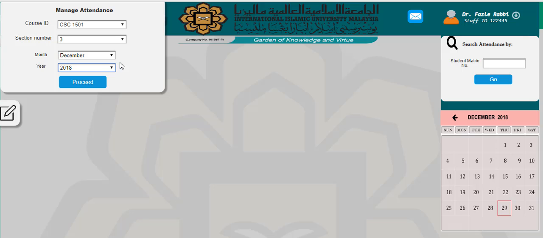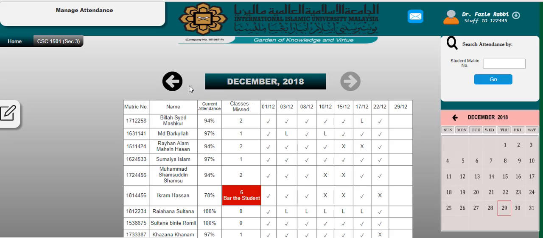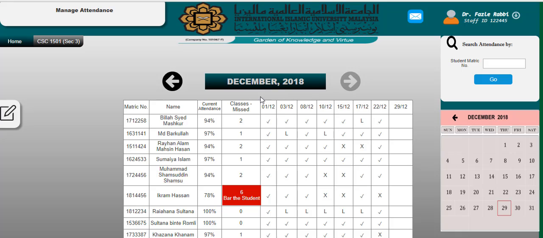December. So we are now about to get the attendance for this information. By proceeding we get the attendance here. This is December, this is November, and this is October, and you can also print the previous months' attendance papers. This is the current month, December 2018, and today is the 29th. So this is the current attendance for this course, CSC 1501 section 3.